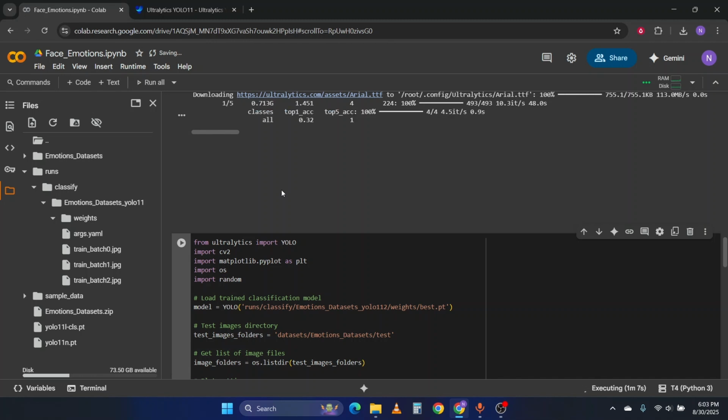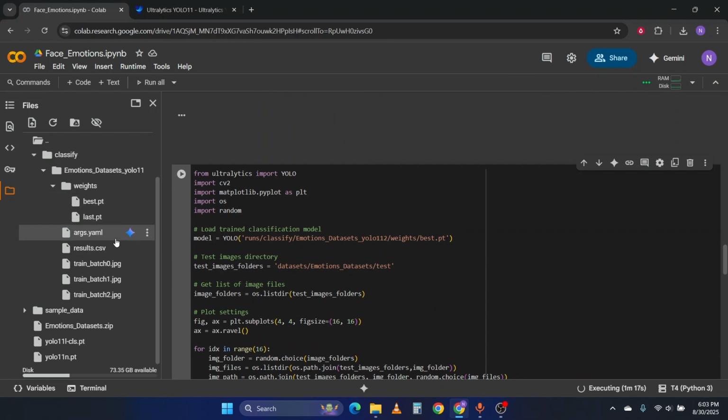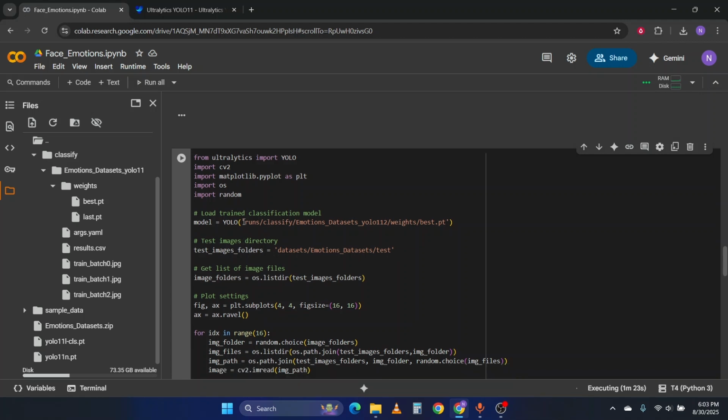So it's completed. Okay, that's completed. Now let me refresh it. Now you can easily see that best.pt and last.pt, which means the weight files, got created. Now we have to upload that weight file using YOLO. So this is YOLO and the weight file which we have uploaded.